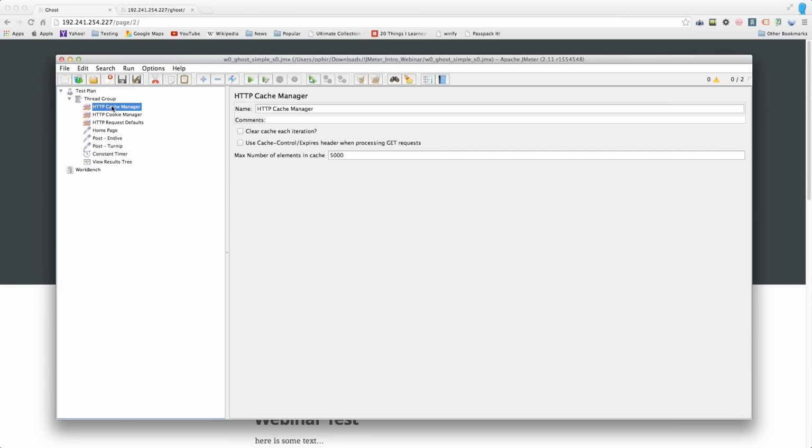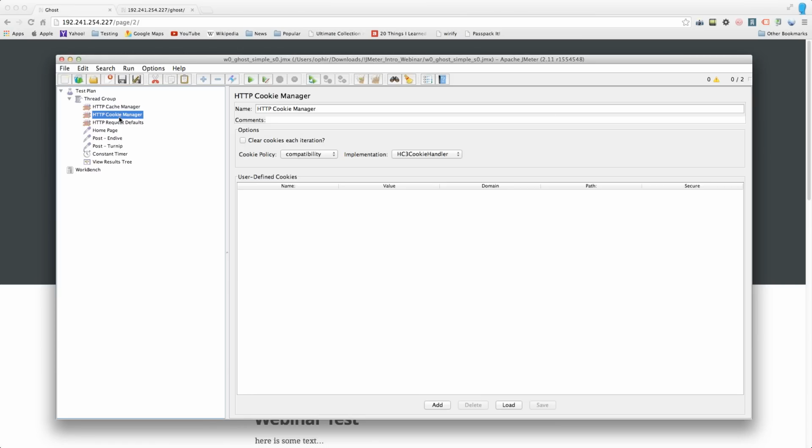So this first element that I added is a cache manager. Since we're trying to simulate an actual browser, I want to also have the browser cache. We have a cookie manager, which I've added. This will simulate user cookies. This is actually critical if you're testing a website, because obviously without cookies, you can't do much. This totally takes care of cookies for you. You don't need to think about it.